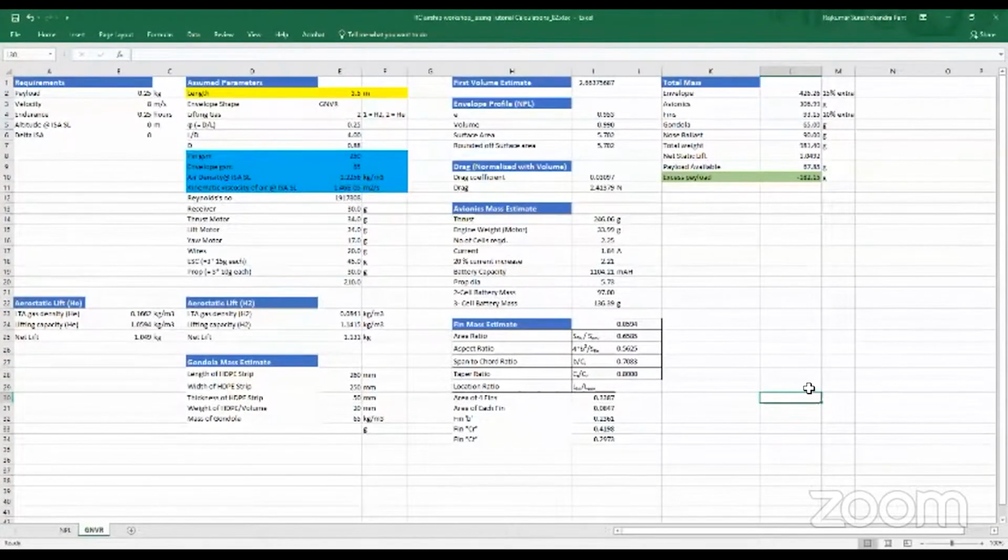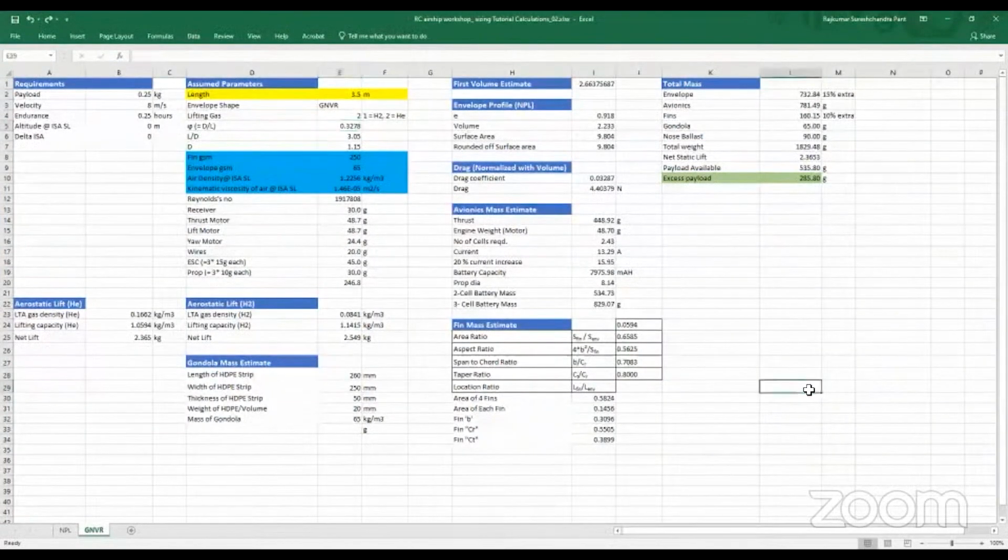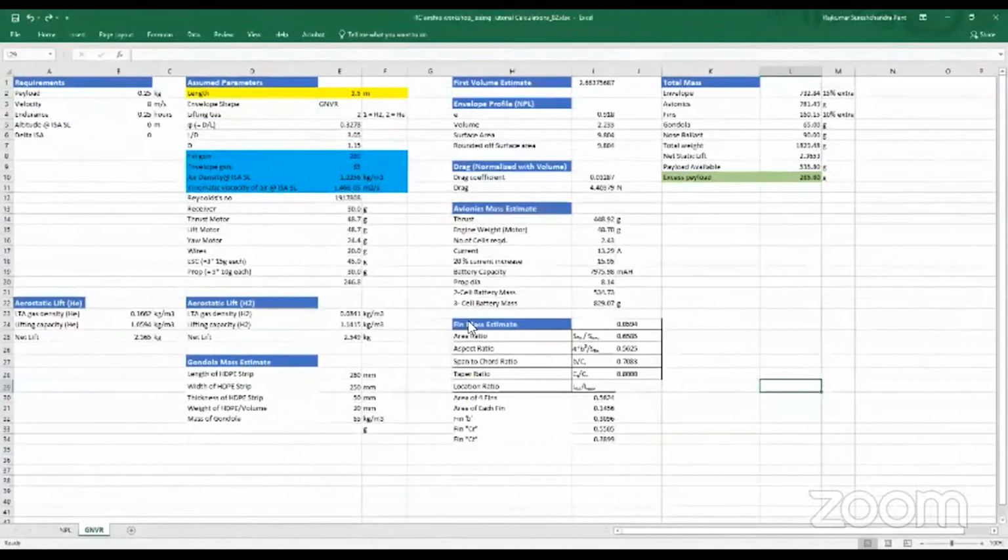So this is what I wanted to tell you, that lot of what if scenarios are possible if you have a spreadsheet like this or a code with you, and then you can use it to design your airship. Okay. So with this, I would like to come back to the presentation now. Oh, that's it. We have come to the end.